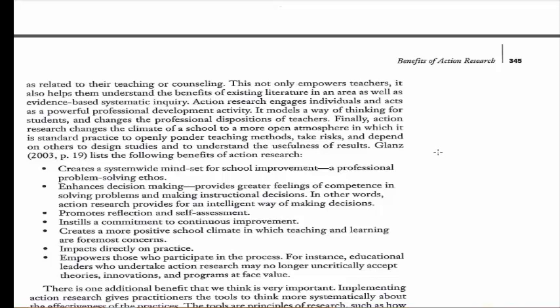This not only empowers teachers, it also helps them understand the benefits of existing literature in an area as well as evidence-based systematic inquiry. Empowering a teacher is critical because many teachers, after a couple of years of teaching, start thinking that they're just pushing the curriculum and going forward. But whenever you allow teachers to see that their decisions and their roadmap, in collaboration with the administration as well as the counselors, can actually modify the curriculum, it allows them to take ownership of the material. So action research allows teachers to be empowered. Very critical point.